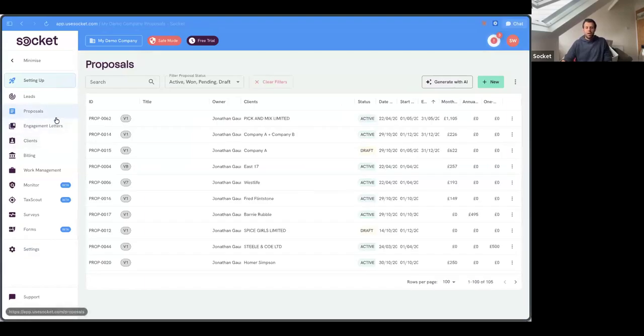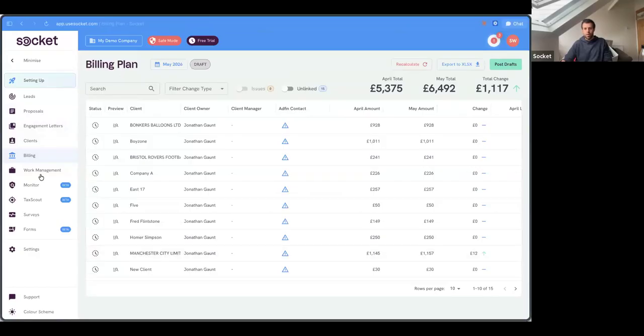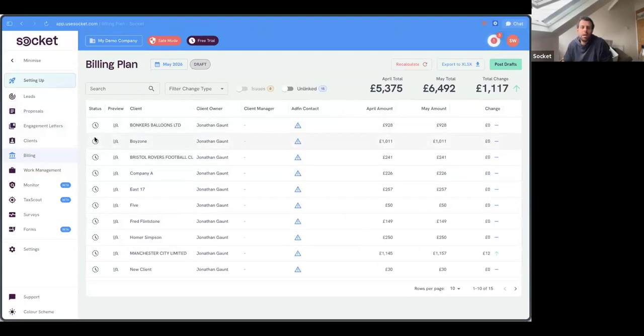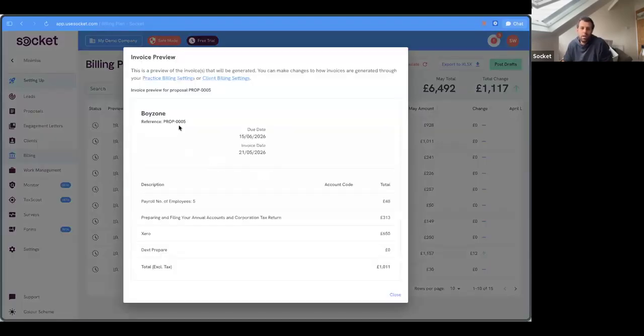Then what would be good to go through is the billing aspect of it. Once you've got your proposals in the system and working, a lot of people we work with are using Xero or QBO or other systems, and they might be using recurring invoices in those systems. What we think works well is a billing plan. Every month for the recurring values of your invoices, they go in here and create a billing plan, and you can see what it's made of.